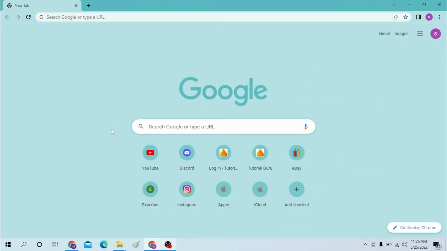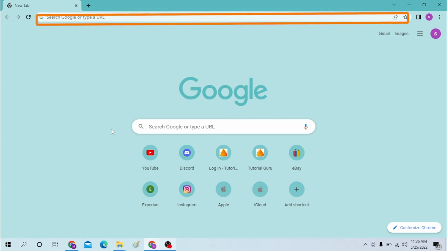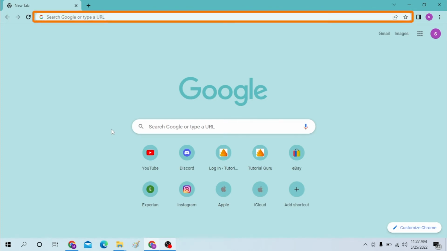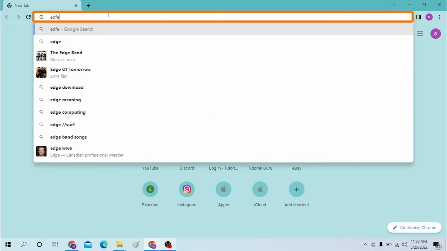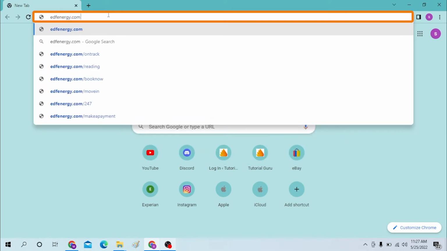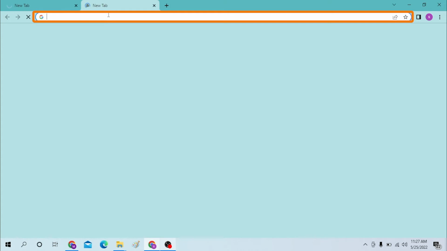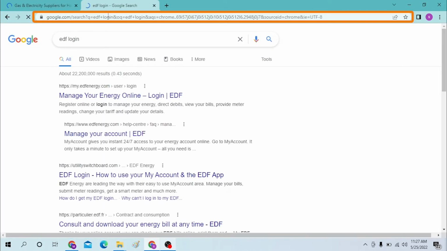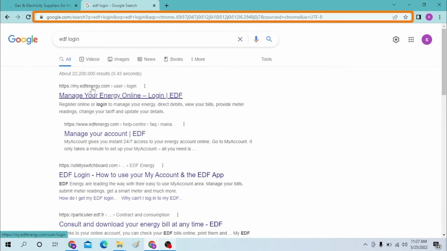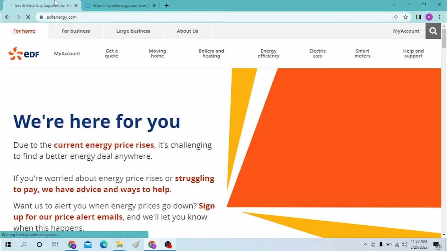Okay, on your computer, first open up your preferred browser. I have already opened Google Chrome, as you can see, and on the search bar over here, type in edfenergy.com like this and hit enter, or you can just simply search for EDF login on Google like this, hit enter, and on the first page you will see edfenergy.com. Click over here, and over here it's the same thing.